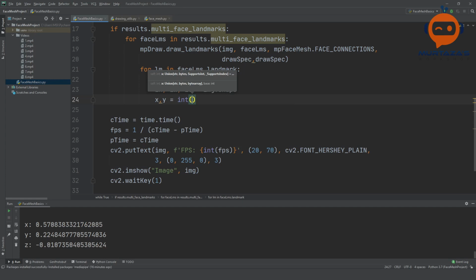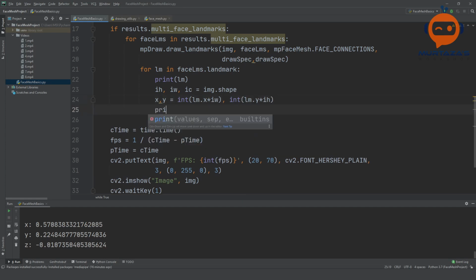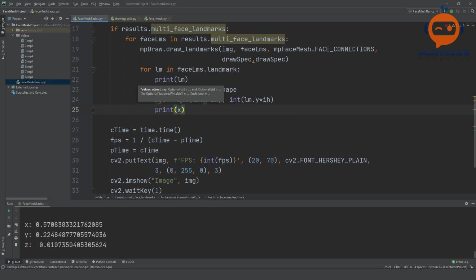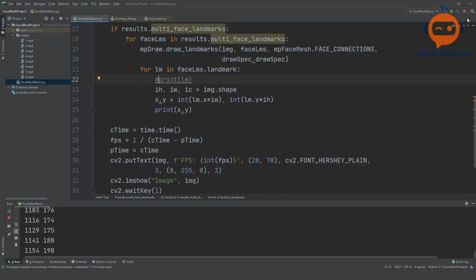So to get the X and Y value, all we have to do is write lm.x, and then multiply it with the width. And for the height, we will write lm.y multiplied by I height. So that is the basic idea. Now we have our values in terms of pixels, and we can do whatever we want with them. So let's first of all print them out. We will write here X and Y, and we can comment this part. Let's run that, and if we go back, you can see these are the points that we are getting.